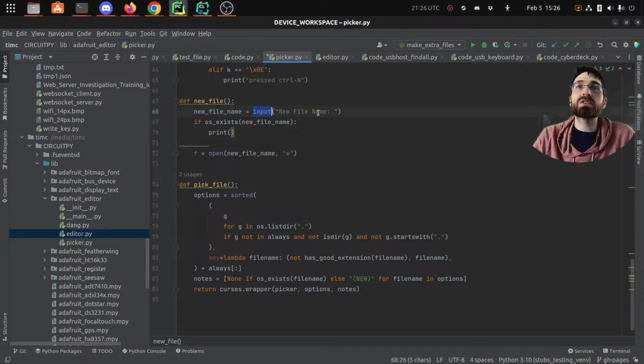Oh, but this input print. I don't know if input is gonna work right. And I do know that this print is not gonna work right, but whatever. Let's just do it here for now. Print. Exists invalid, so file already exists. Error, file already exists. Okay. And then return so that it doesn't do anything else.